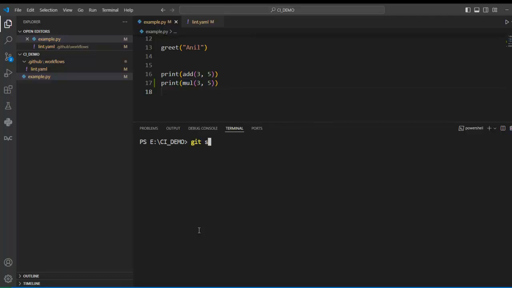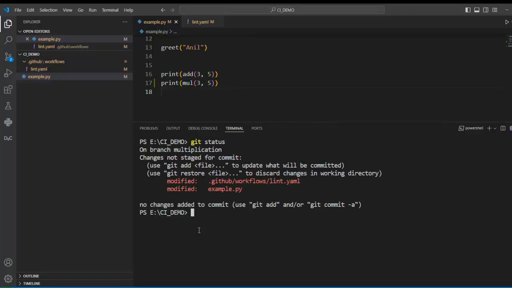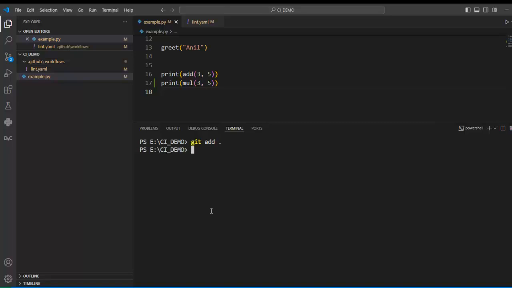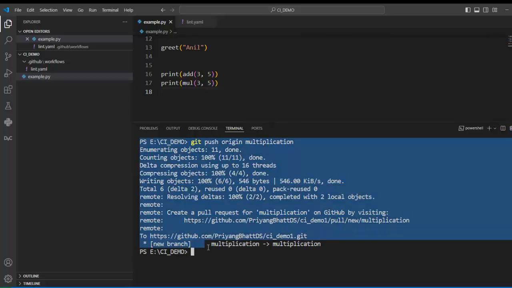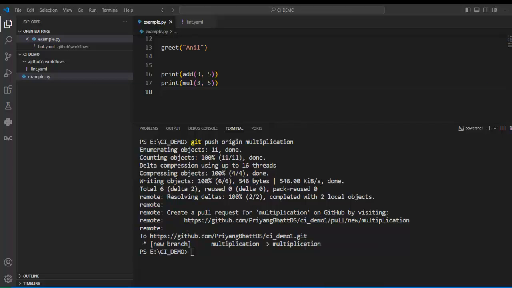Let's check git status. You can see we have modified these many files, right? Again, let's clear this. Git add dot, git commit -m add multiplication feature. Now git push origin and this particular branch, right? So currently we are pushing on multiplication branch, not on the master branch. Please remember this. Now done. Let's check on GitHub.